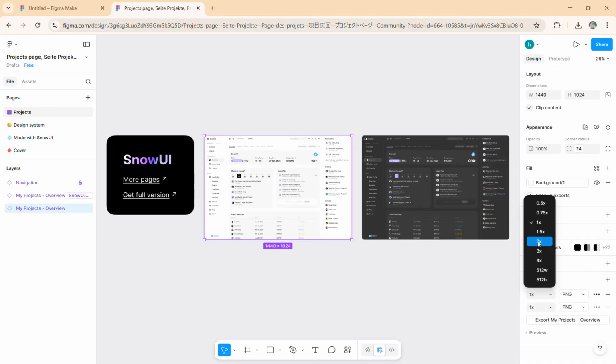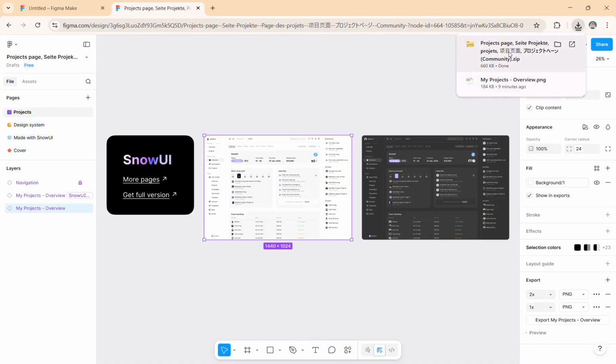You can choose the format you need, such as PNG, JPG, or SVG. If you're exporting a vector design, SVG is usually a great choice as it maintains scalability. Set the desired resolution or scale by adjusting the numbers next to the format. For example, if you need a higher resolution image, you might select 2x or 3x.